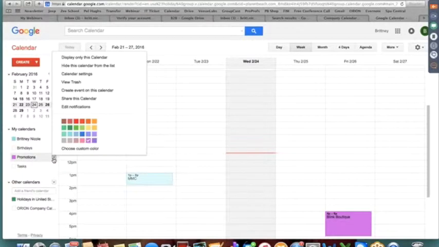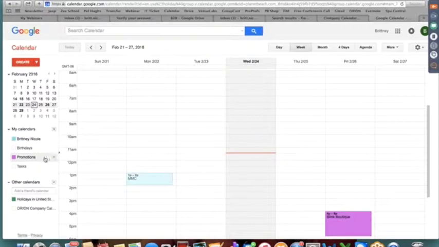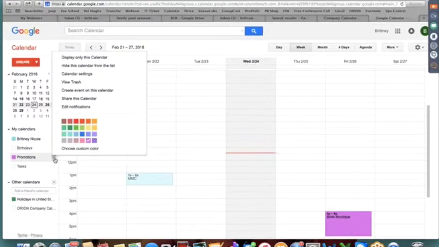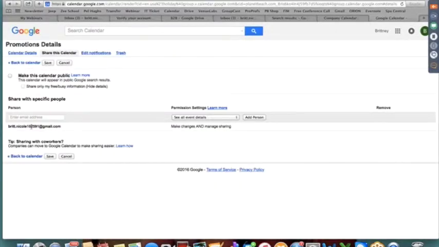Now, say I wanted to share my calendar with somebody else. I can go to the arrow right next to the promotions calendar that I just created, and I'll click share this calendar. Now, I will enter the people I want to share it with.